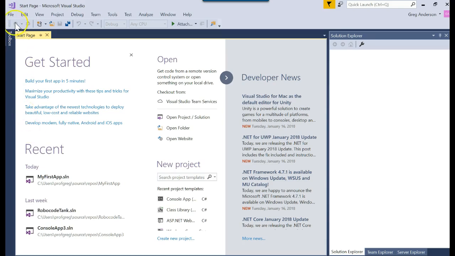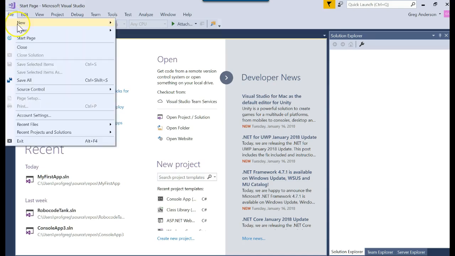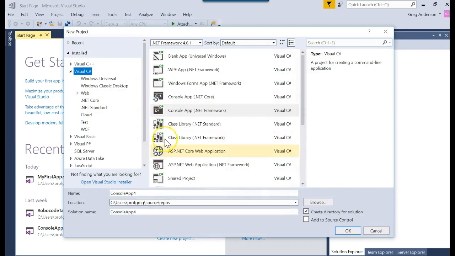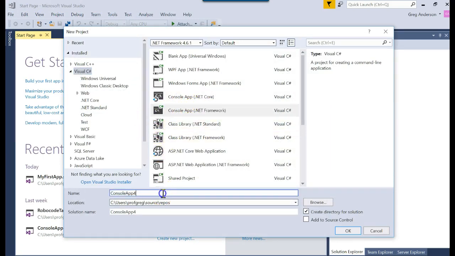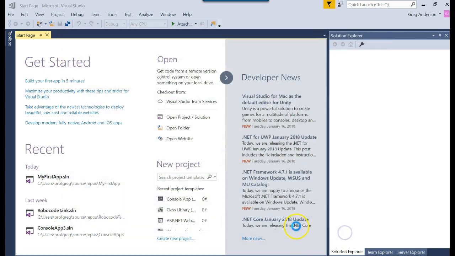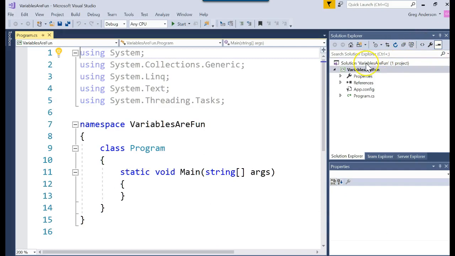So let's create a brand new solution, a new project. We want to make sure we do a console app, .NET Framework. Let's give it a name of Variables Are Fun. Call it whatever you want. Click OK and make sure you also have Visual C# selected here. It's going to create a brand new solution for us.